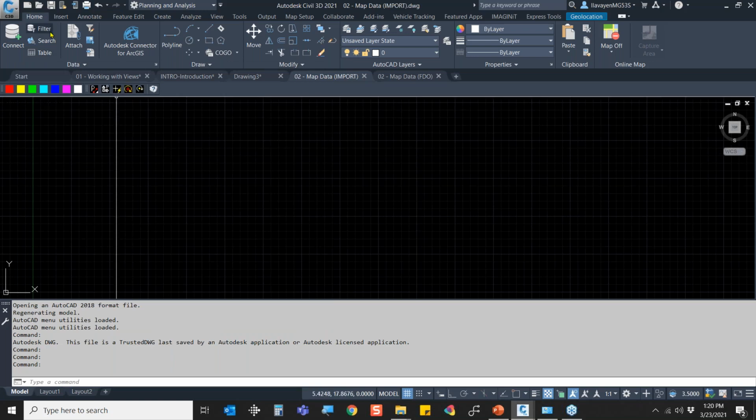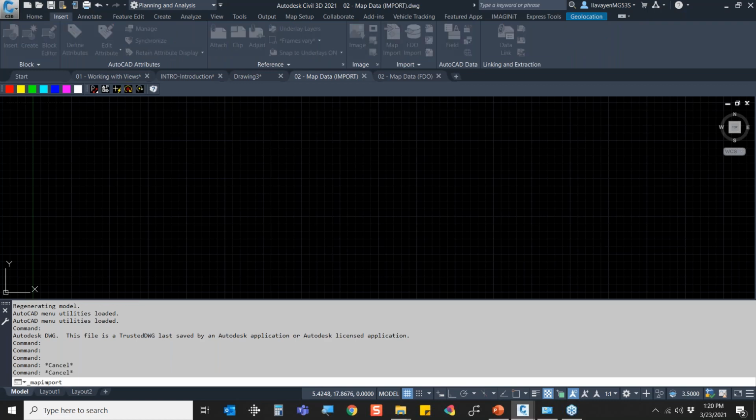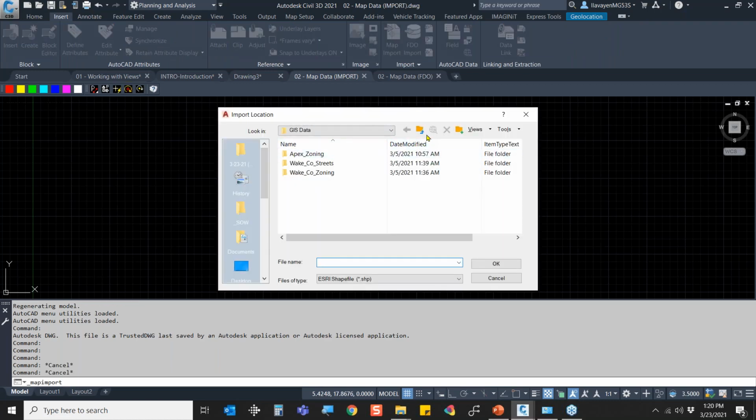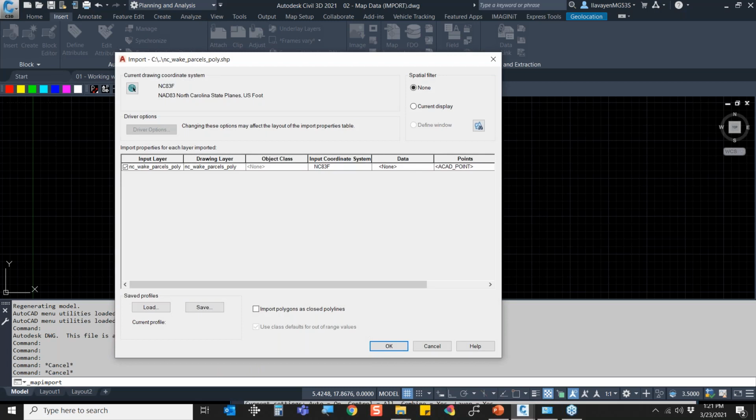So if I go here to my insert tab, there's the option to import that data, and I can go out there and fish for it. Let's see here. I can go to my design data, Wake County, parcels, polylines here, and it will create AutoCAD entities. It will put them in an AutoCAD layer. I do have the option of creating basic elements, and that's what we're going to see inside of here.